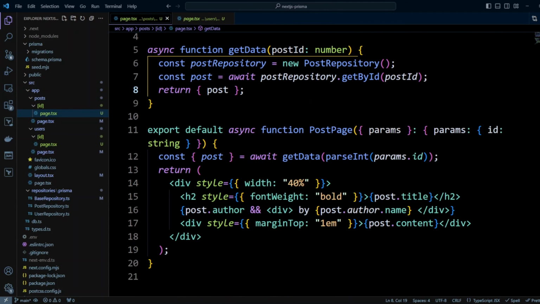However, when we get a single post, we may always want to include the post author, right? Because displaying it without an author may not even make sense. So instead of passing include options all the time when we call the getByID method, we can actually code the include options on the repository level.